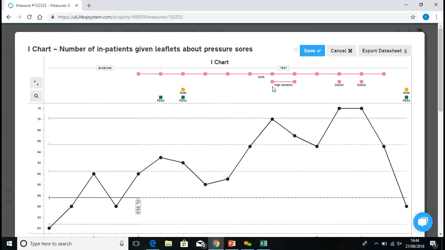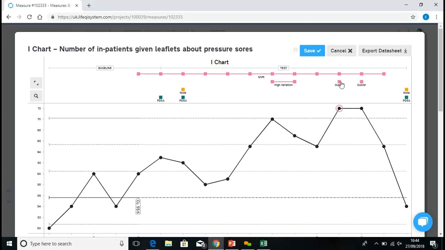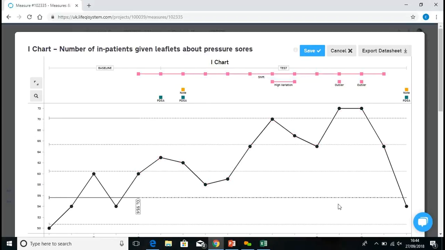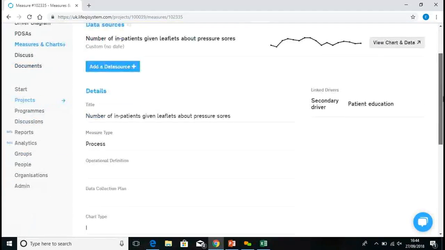It'll automatically pick up variation for you. So here you can see high variation. It'll say this is because 2 out of 3 of the points and so on. So it'll just give you a little bit of information. Here's an outlier, another outlier, and here's a shift. So again, it does all that for you. So I'm just going to cancel out of that. You can export this to Excel if you want. So if you want a backup of that or for any reason want to bring it to Excel, you can do that. You can export it as an image. So I'm just going to close that for now.